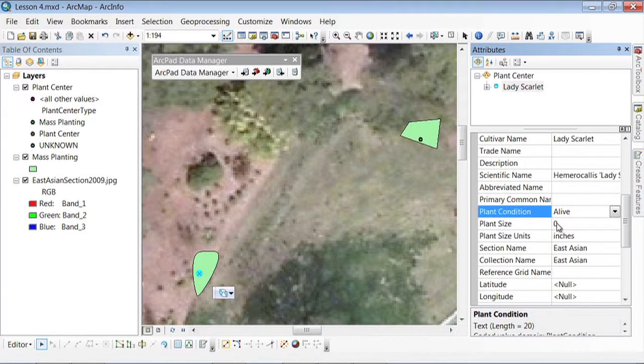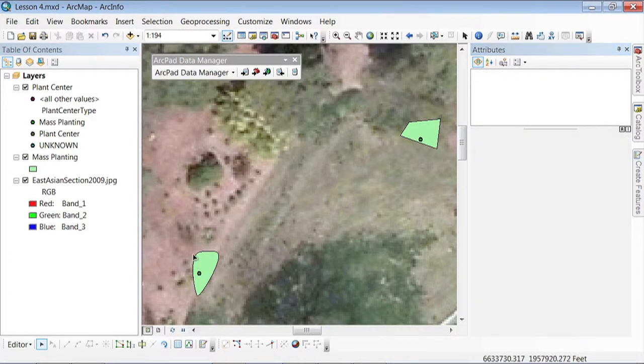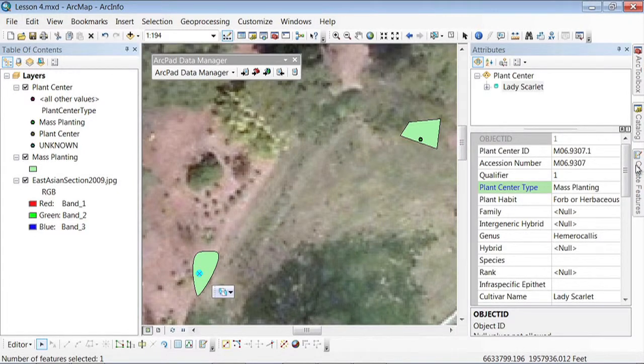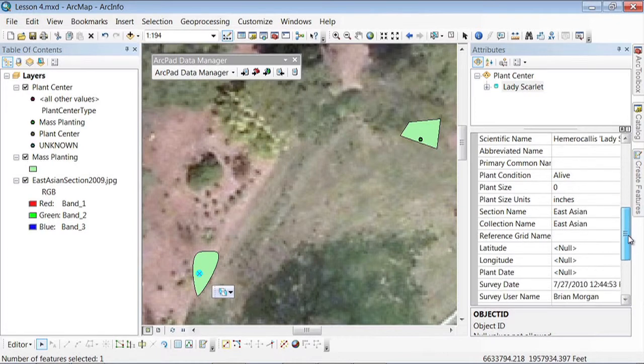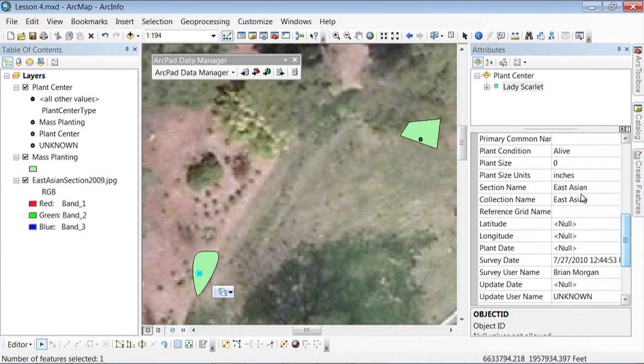Our plant size is 0, and that's because this plant is part of a mass, and the actual size of the mass has been recorded here with the polygons. So we leave all mass plantings with a plant size of 0. And our units are inches. That's great. Our section name and collection name are filled in.